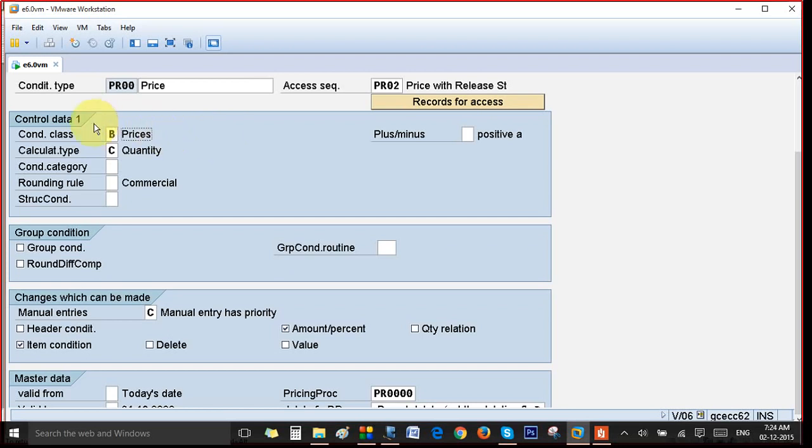It is controlled by the condition class B. The system will activate the last one and deactivate all the previous ones. Whatever last price we maintain, the system will take only that into consideration. It follows the order we have specified in the steps of the pricing procedure. Say you place 30 as a base price, 20 as a base price and 10 as a base price. The system will eliminate 10 and 20 and it will consider only 30.